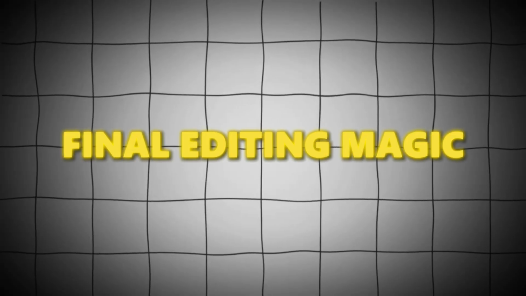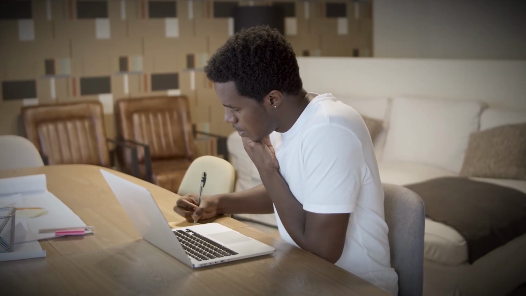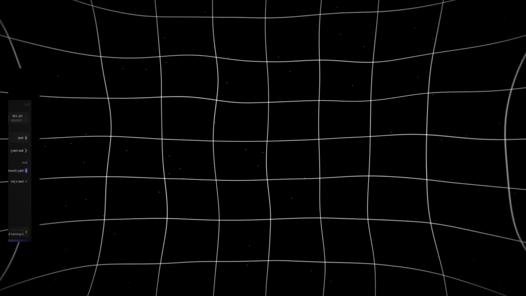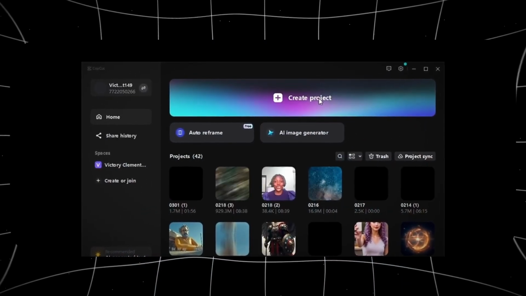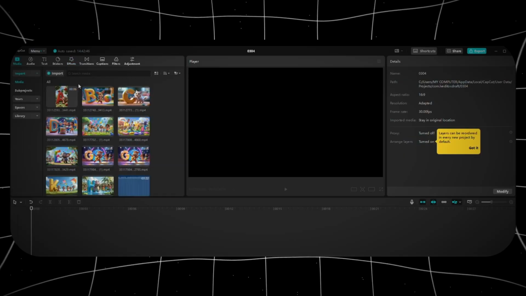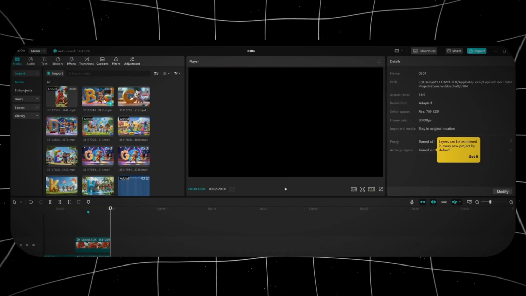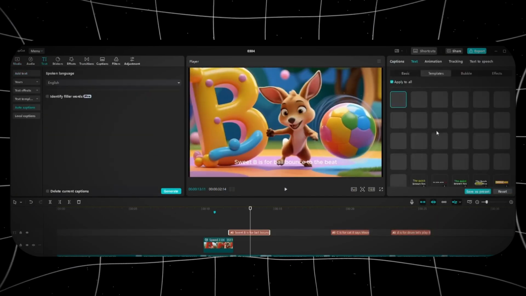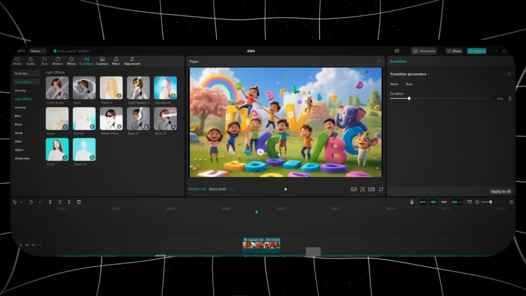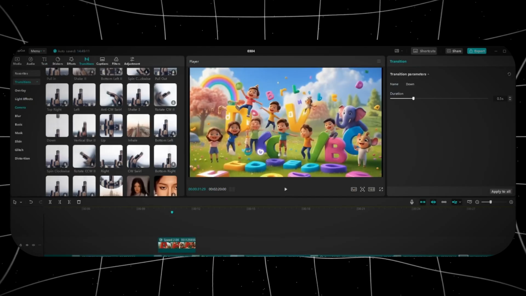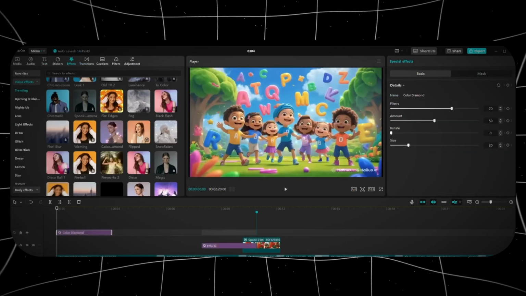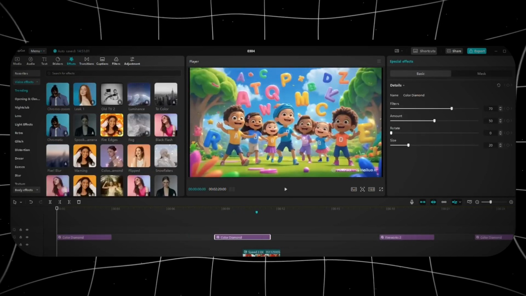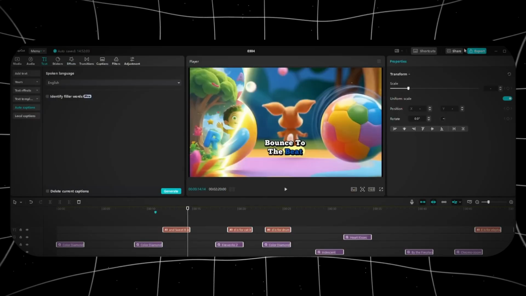Final editing magic. All right, it's time to bring it all together. Head over to CapCut, a beginner-friendly, free video editor. Create a new project, upload your animated scenes, and drag your AI-generated song into the timeline. CapCut also lets you auto-caption the lyrics so your visuals match the words on screen. Kids love singing along, so don't skip this part. You can add fun transitions, playful stickers, and background effects to keep everything exciting. Once your video flows smoothly, preview it, do some final tweaks, and export it in 4K.